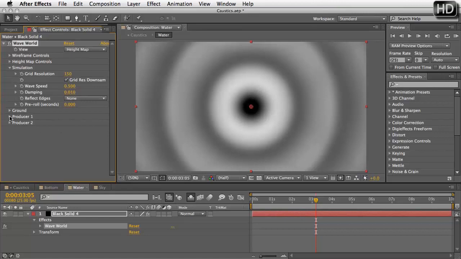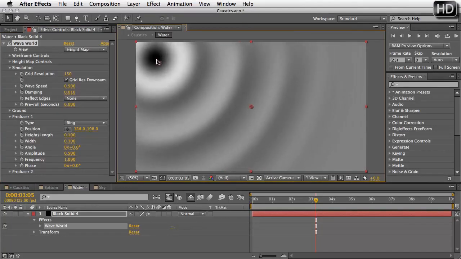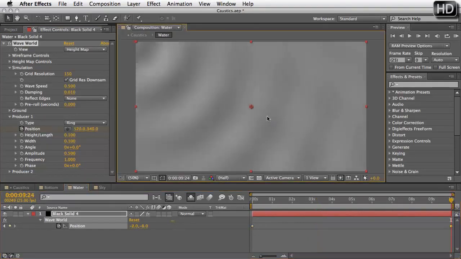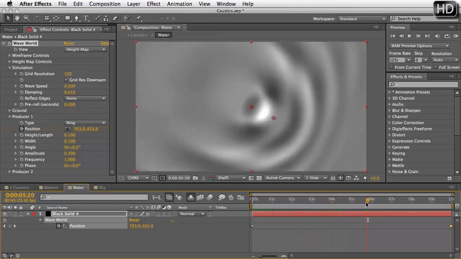Now I'm going to open up the producer here, and I'm just going to animate the middle of the ring here. So let's start from the top left corner, press here to record a position keyframe, make sure it is at the beginning of our composition, go to the end and pull it all the way down to the right corner. So this is what we have until now. I know it doesn't look so promising.